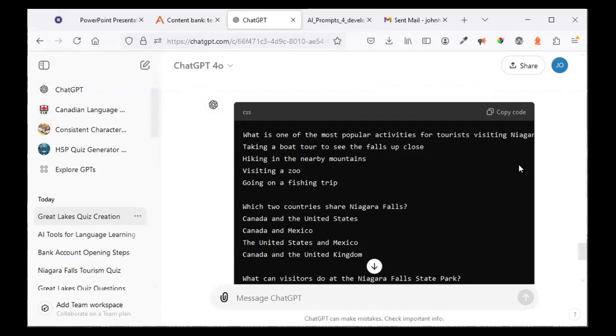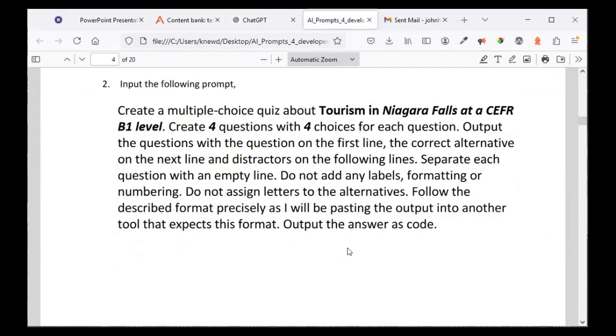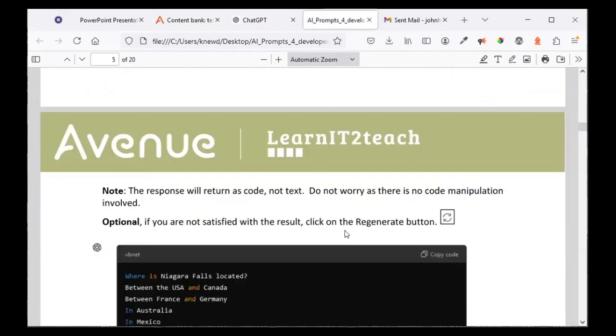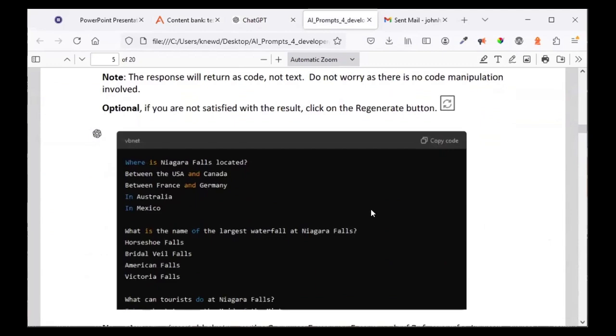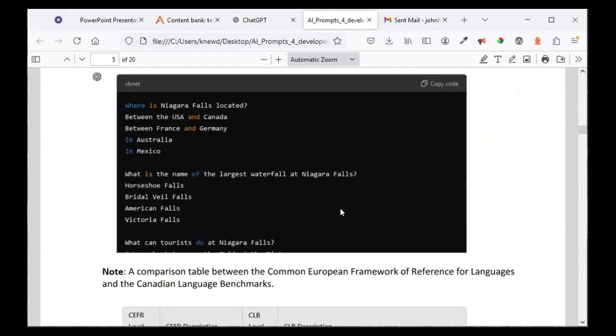So the key here is you put in the prompt and you copy the code. But then it gets more complex here. So that's a lot of verbiage here, right? So let's break that down. And just be aware that every time you generate, it will not come up with the exact same quiz or the exact same set of questions. So it's always going to be slightly different.